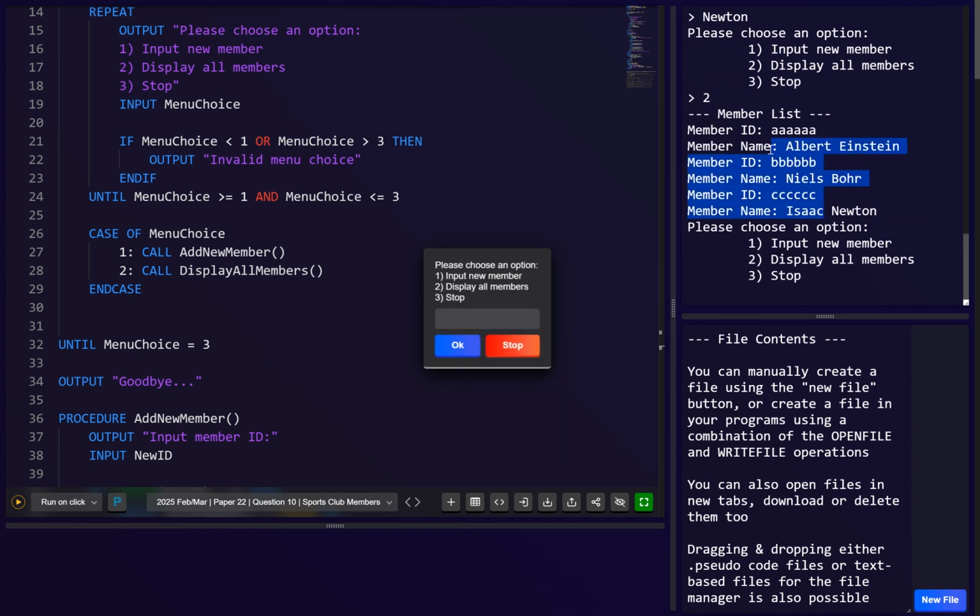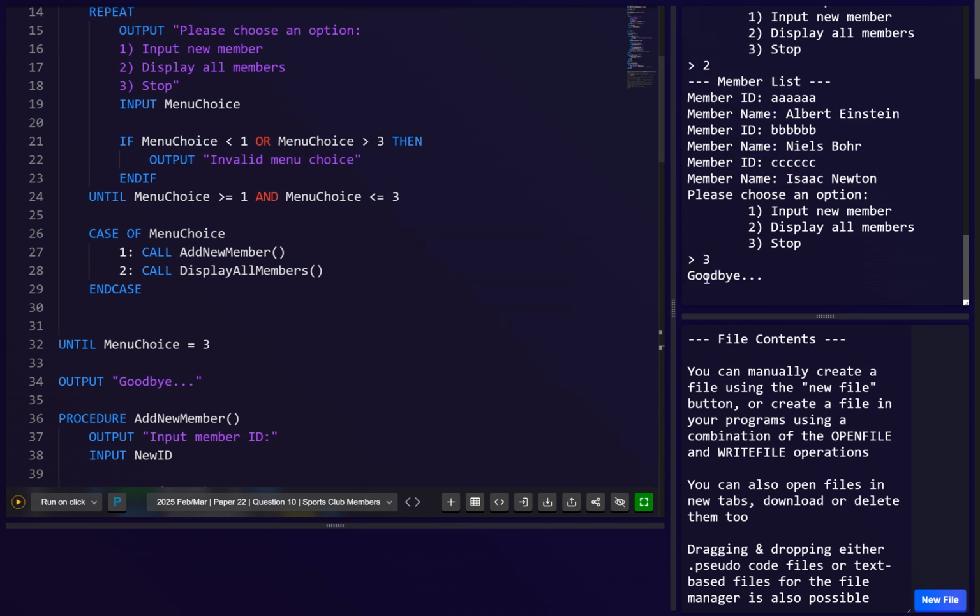Okay, this seems to be working. Now let's also check the stop. Okay, stop, and then it says goodbye. So guys, I think that's all we need to do.